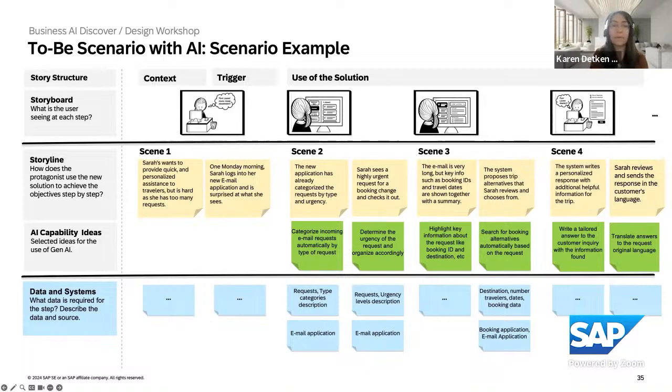The next step after this workshop would be to create an architecture concept diagram where you have the building blocks of the architecture for the solution. And with those documents, you can already start your implementation of the solution.